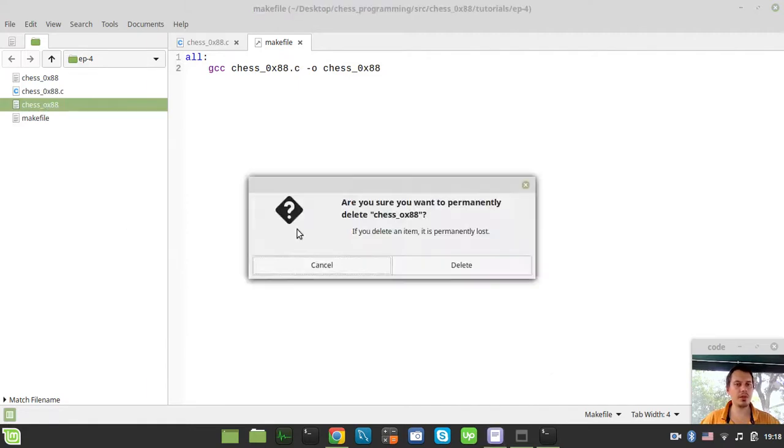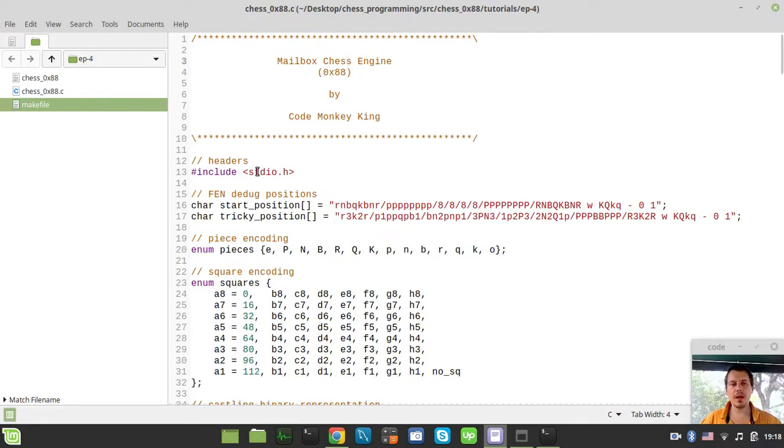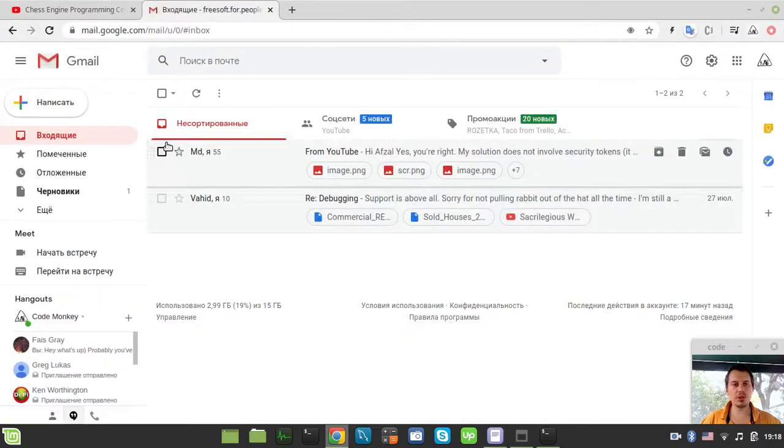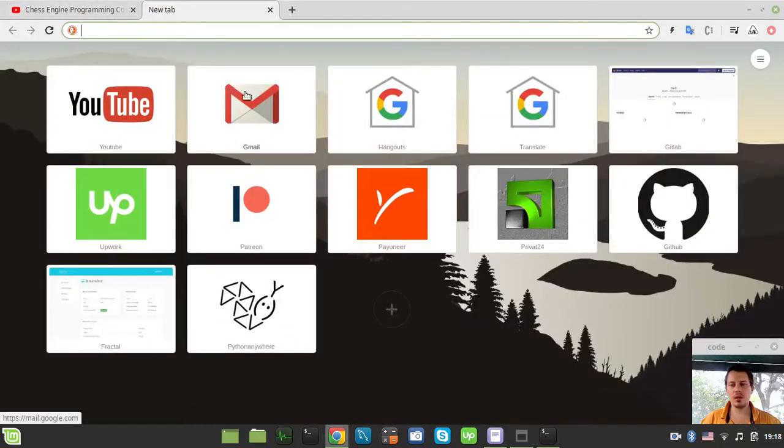Now let's get rid of this executable, because we don't really need it, and we don't need the Makefile either. Okay, let me try to show you one little thing. I'm sorry for having my business email open here. So where to go? Let's go to Lichess.